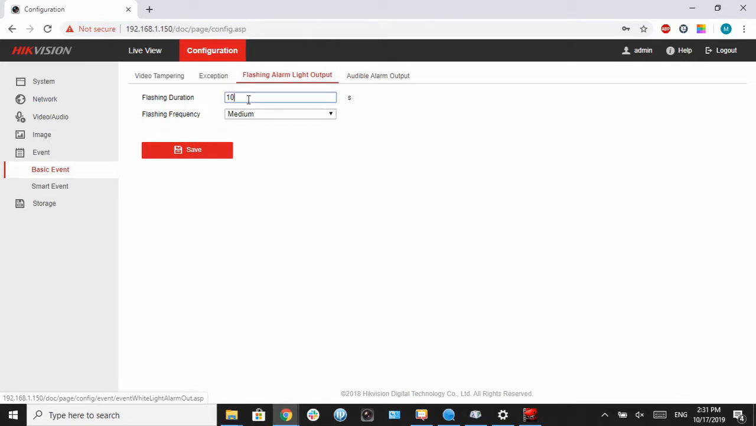If we go to flashing alarm light, here is the strobe light on the camera. If we go into flashing duration, we can set this from 1 second all the way to 60 seconds, and then frequency is going to be the strobe effect. If you set it to high, it's going to be like a club. If you set it low, it's just going to be low flashing.